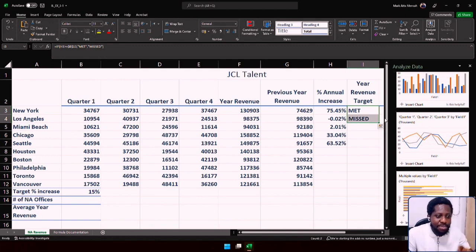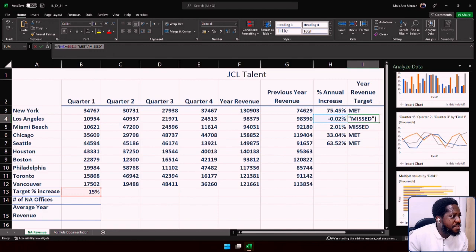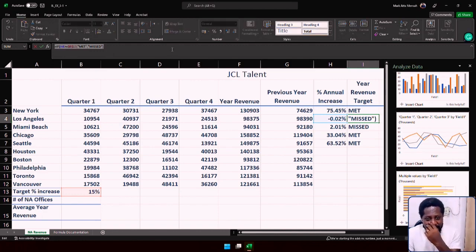Clearly, target has been missed. If you move further down, target has been missed. But when we move further down here, target has been met, and of course here target has been met, and all of these things happen seamlessly just because of this function that we placed in there.